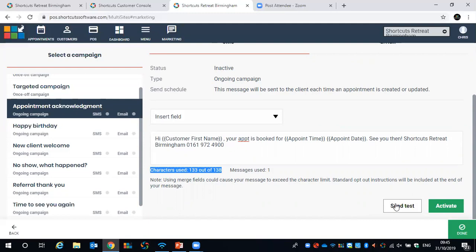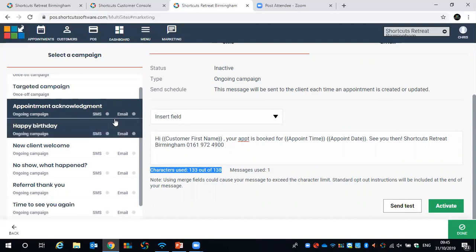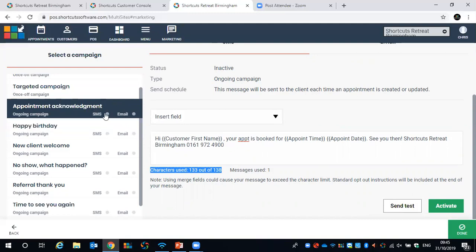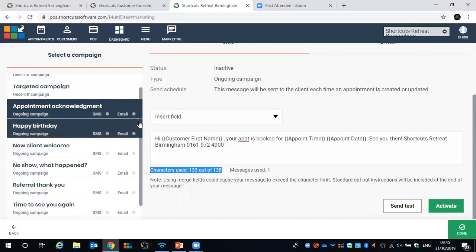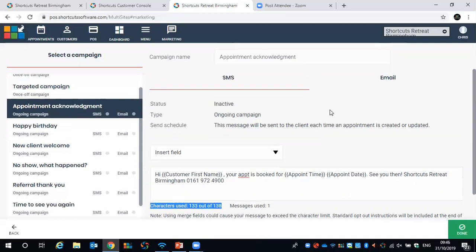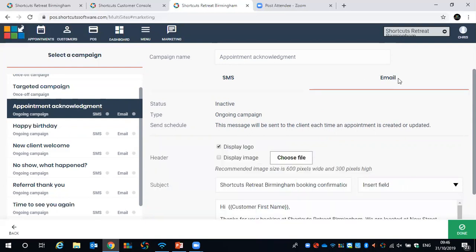Once you have activated any campaigns, on the left-hand side where it says either SMS or email, this little blank dot will highlight green, letting you know that that campaign has been activated for either the SMS or the email platform. Okay, so that is our appointment acknowledgement SMS. And now we can look at the email. So let's say we wanted our appointment acknowledgement email to be sent out. We would simply click on the right-hand side where it says email.